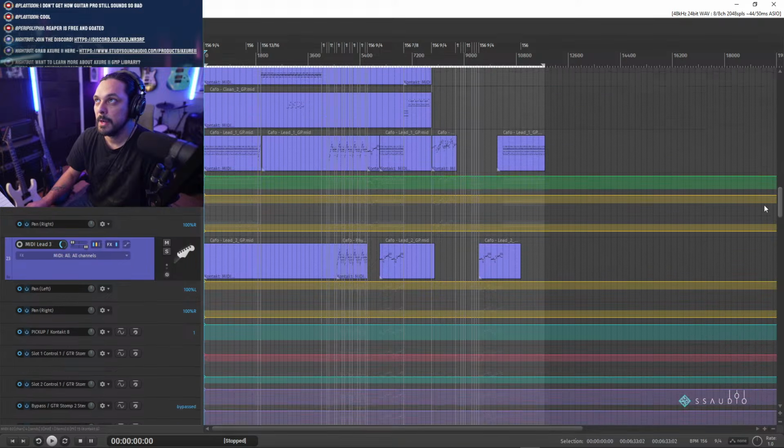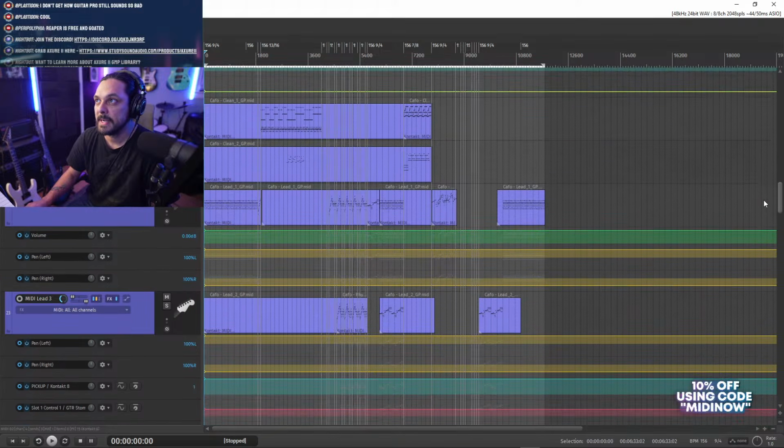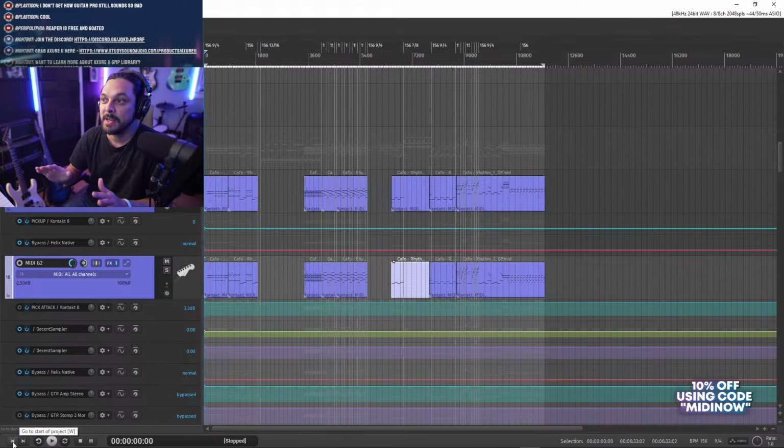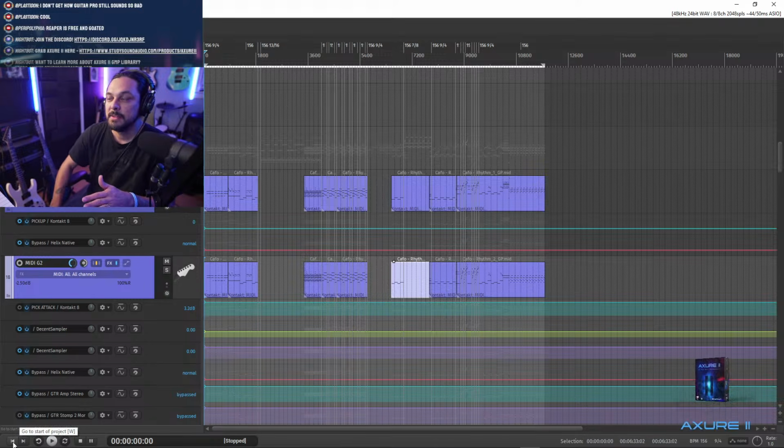So I just have their parts divided, and I'll let you hear it, but it's not going to sound that great yet, so keep that in mind. It's going to sound like MIDI. It's going to sound bad, but we're going to work on it.